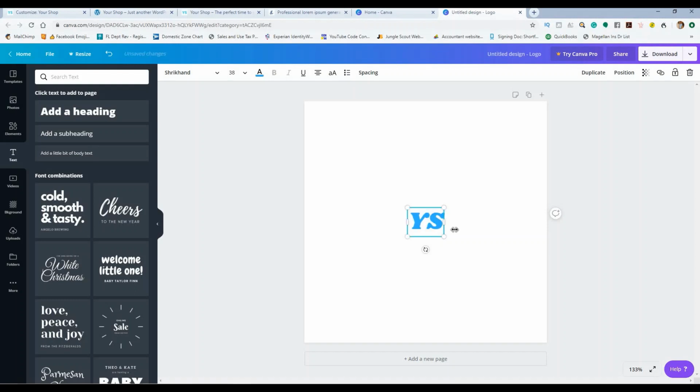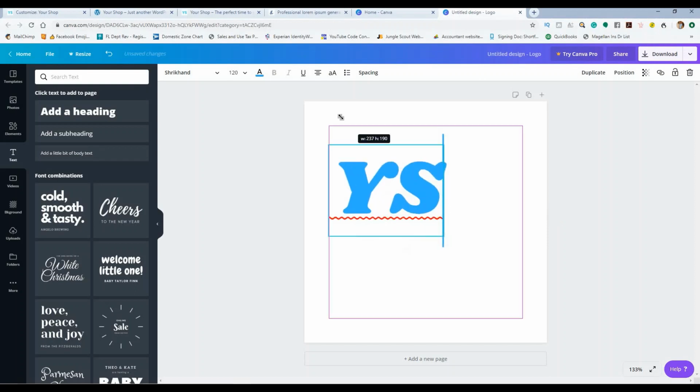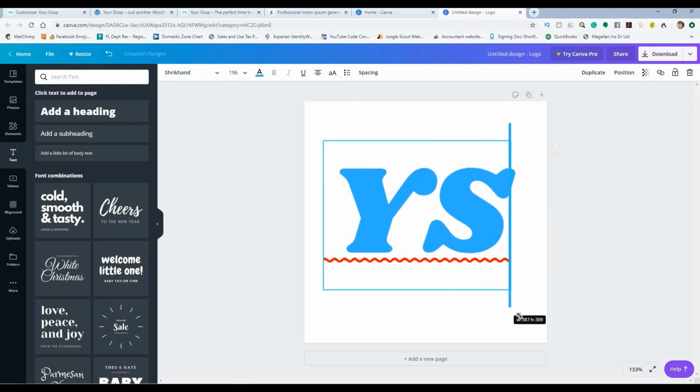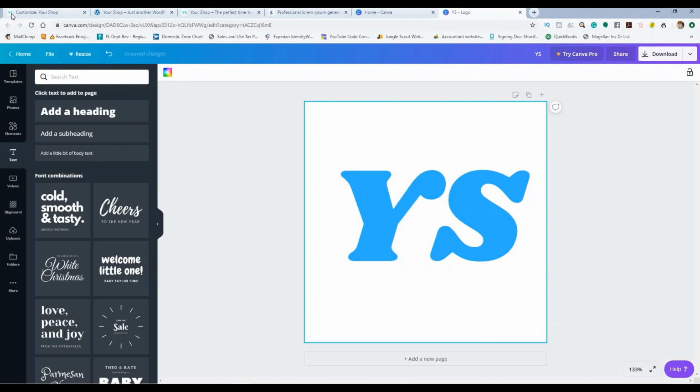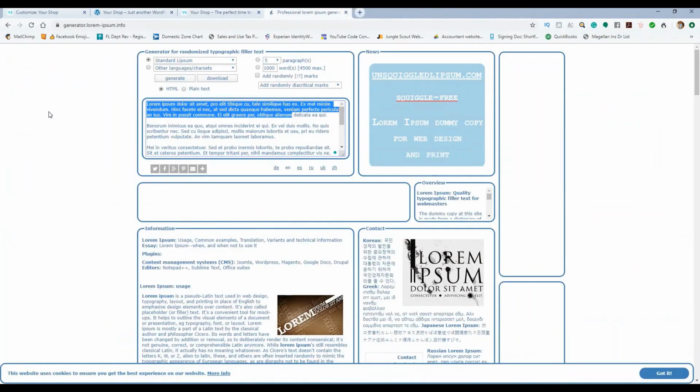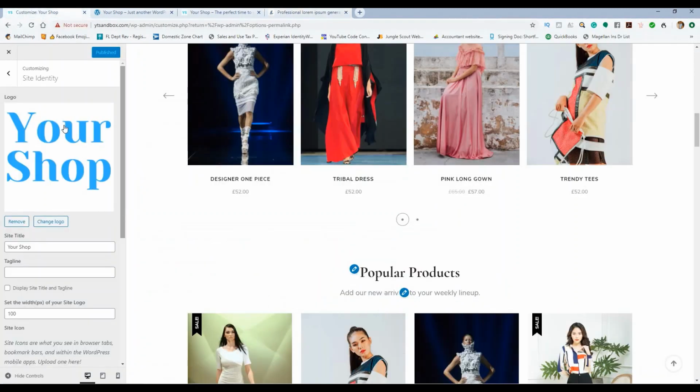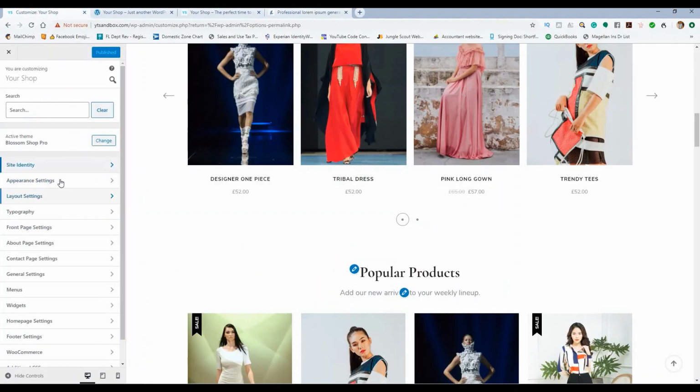Alright, now for the other one. I just did YS for your store. And just make it really big. Because it's going up here, in this corner. So, it's hard to see smaller ones. Like, I have no idea what that is. So same thing, download, and you're done with that. Quick little tutorial on that. Very easy. Alright, so let's get out of here.